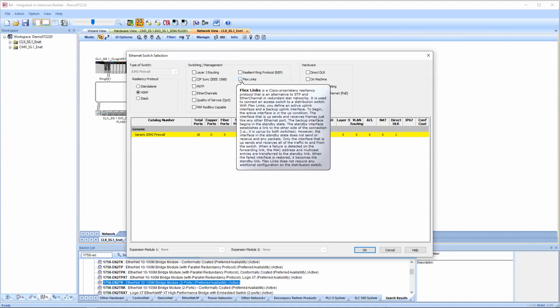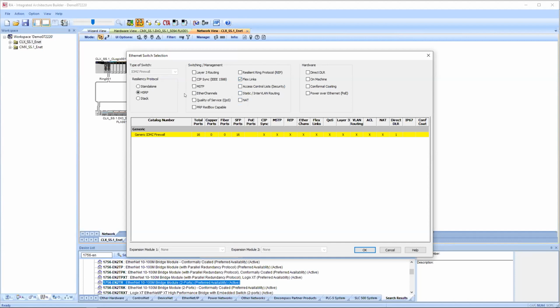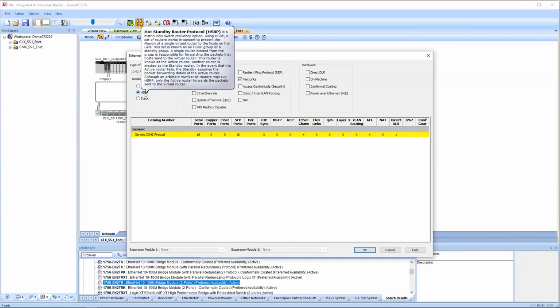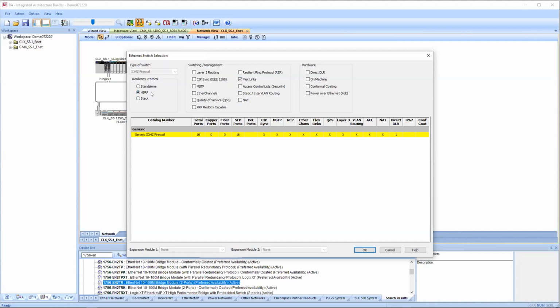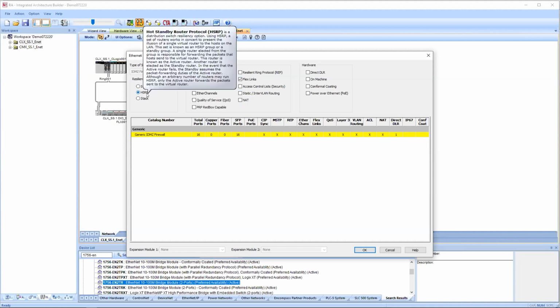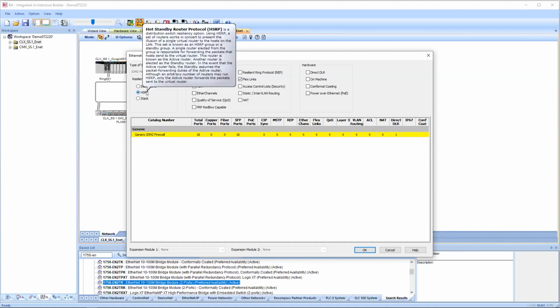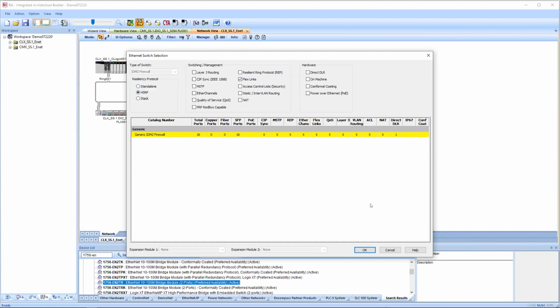So in this case, I'm just going to pick FlexLinks just for fun to make sure that's one of the protocols being used. And on the resiliency protocol, that's what we're using for redundancy at this level. I'm going to leave it at the default Hot Standby Router Protocol. That's a real common protocol used at this particular layer, so we're going to keep it there. The nice thing about it, if you let your cursor hang over it, it gives you a good definition of what those protocols are. So you can get a lot of information. I'm going to leave it at the HSRP protocol for right now.